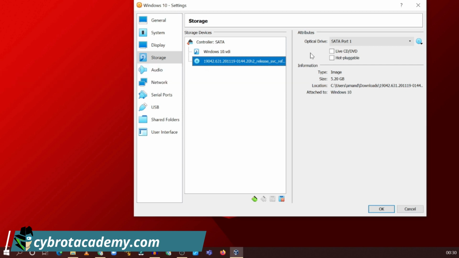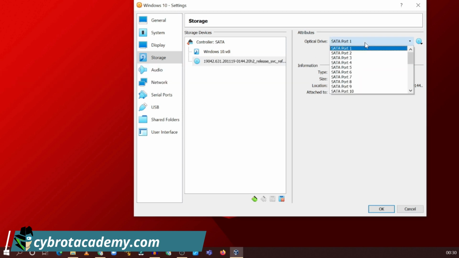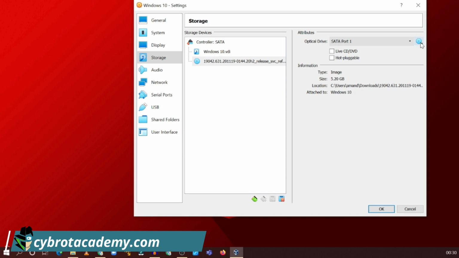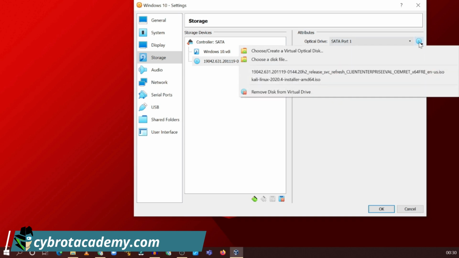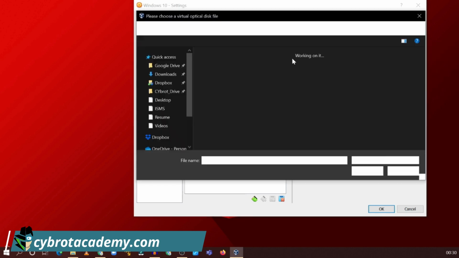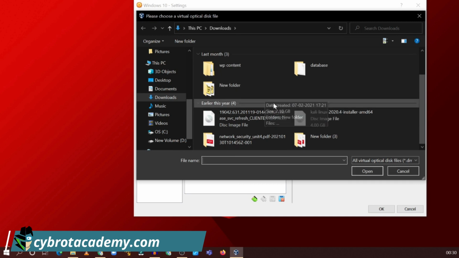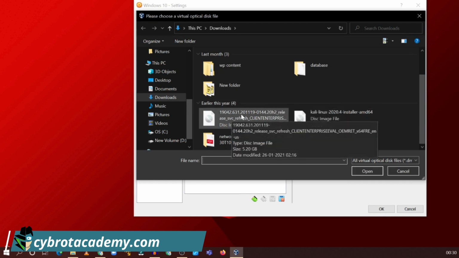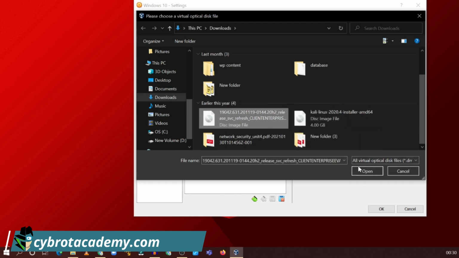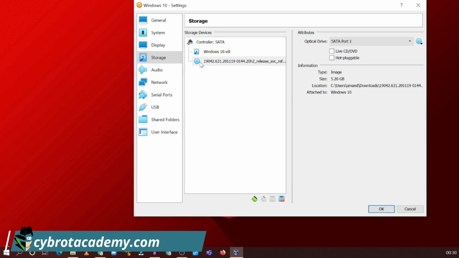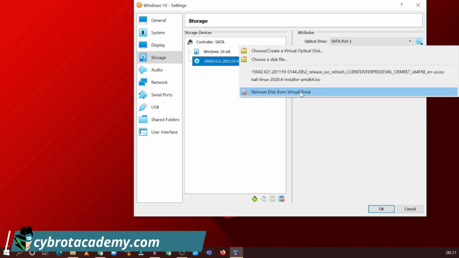Just click there, and in SATA you can see SATA Port 1. Select this particular one. On the right side you can see this CD icon. Click here, and from here you can choose a virtual drive. Choose a disk file, and go to that particular disk file. Click on it and just open, right? So here you will get this particular file.